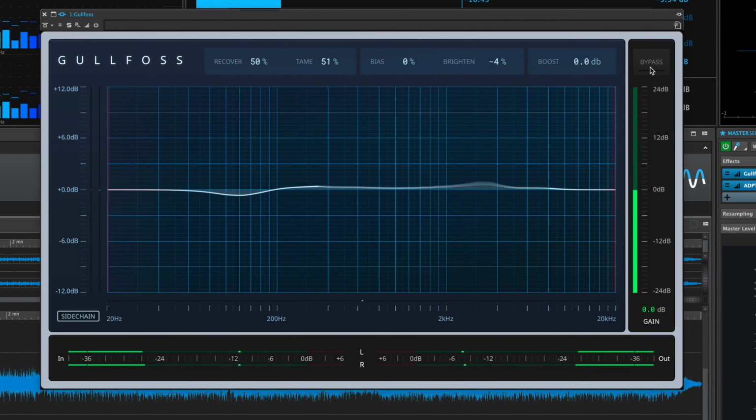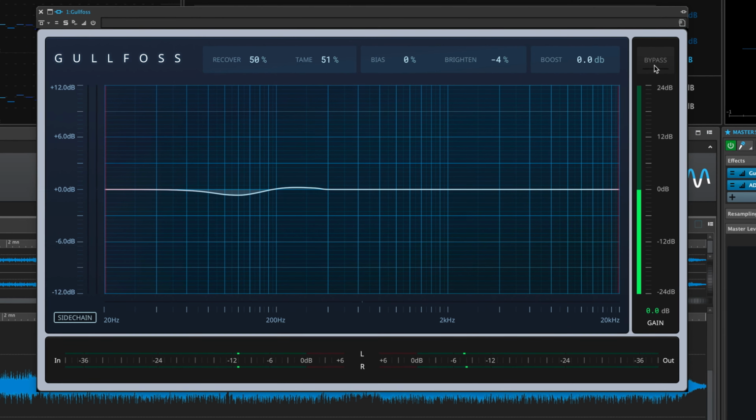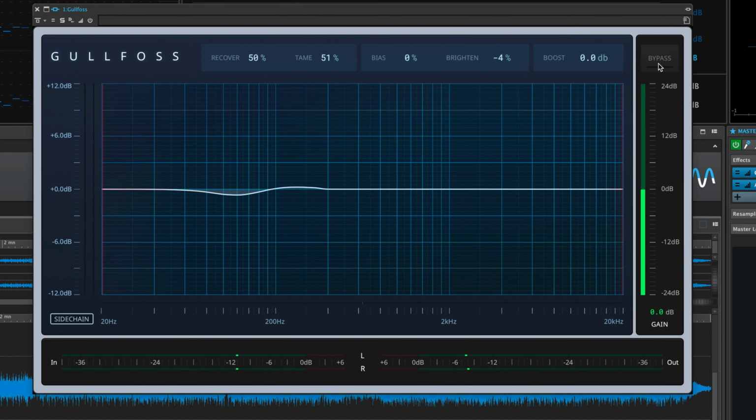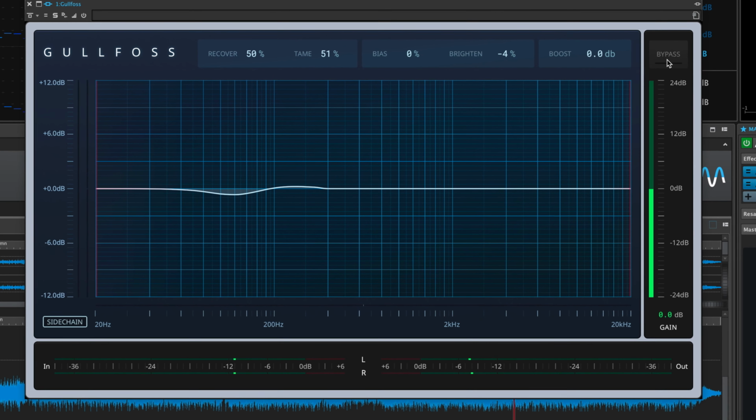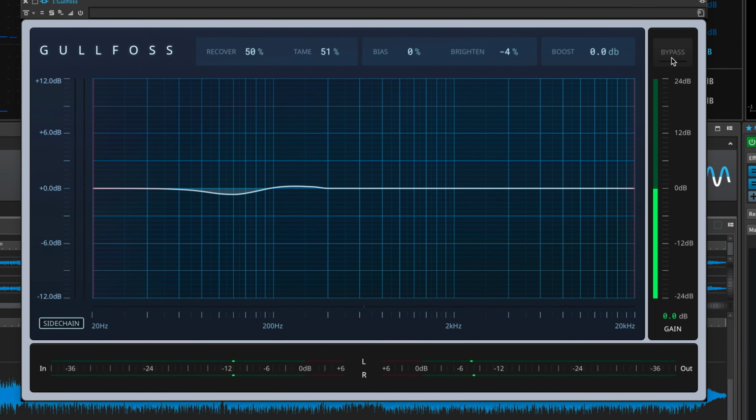What I find fascinating is that when I bypass it, the mid-range in the vocal seems to jump out more. Then when I activate it, the vocal curls back into the mix, fighting with the guitar less. The mix sounds more glued. Let's check it out.